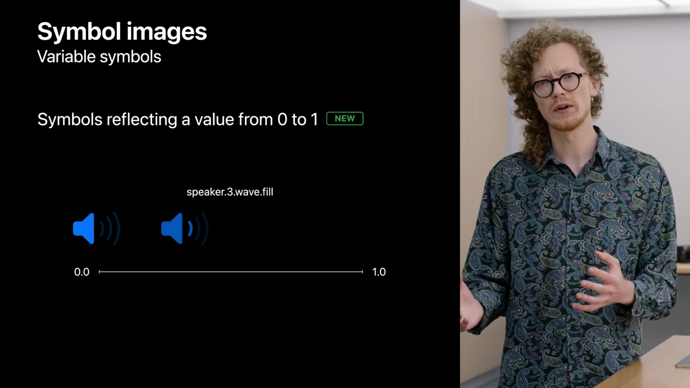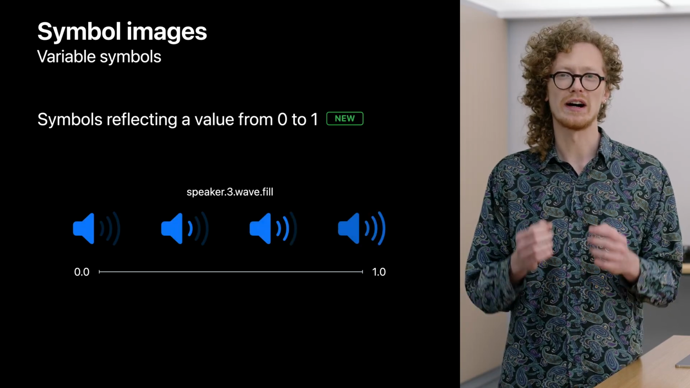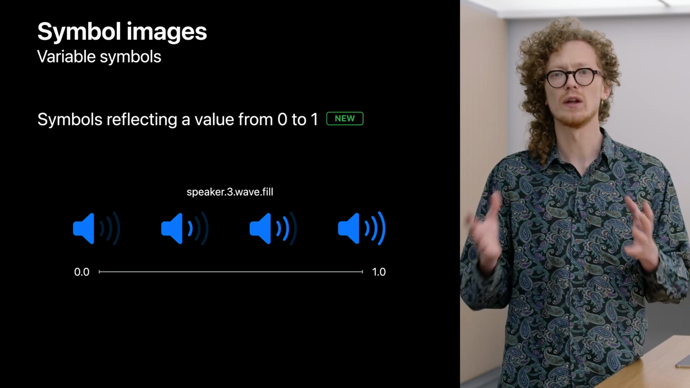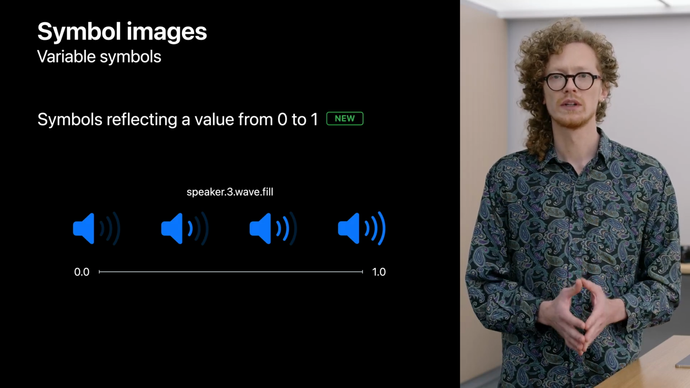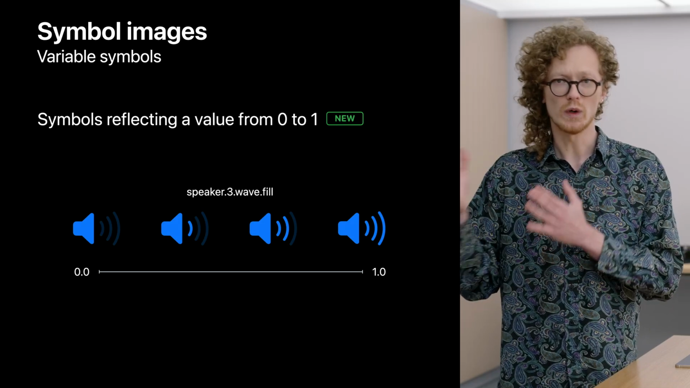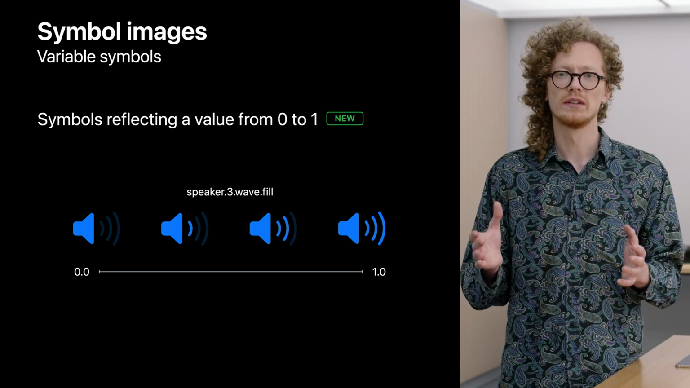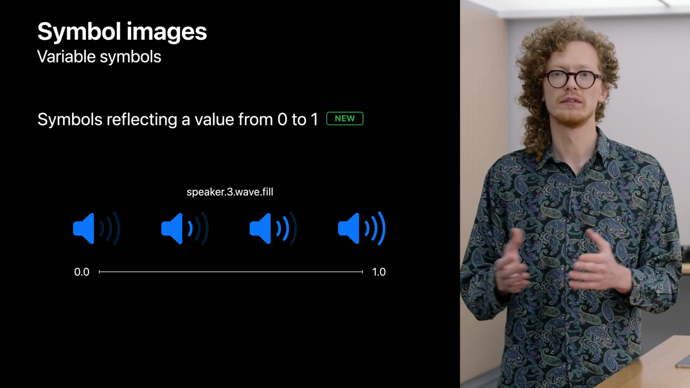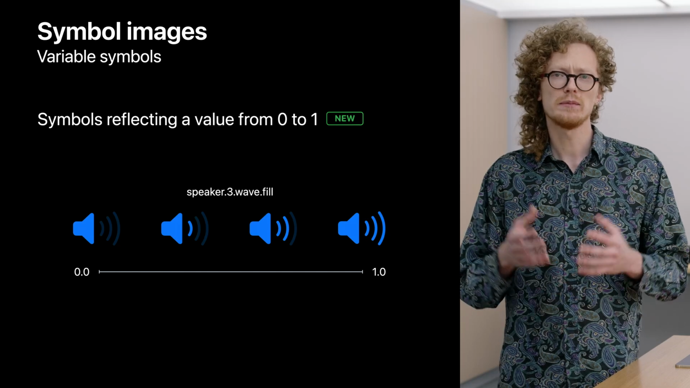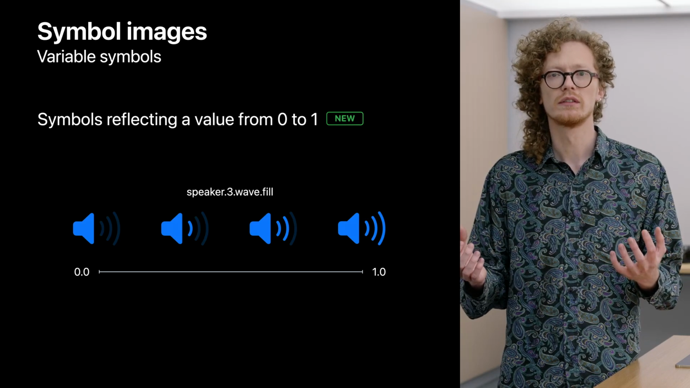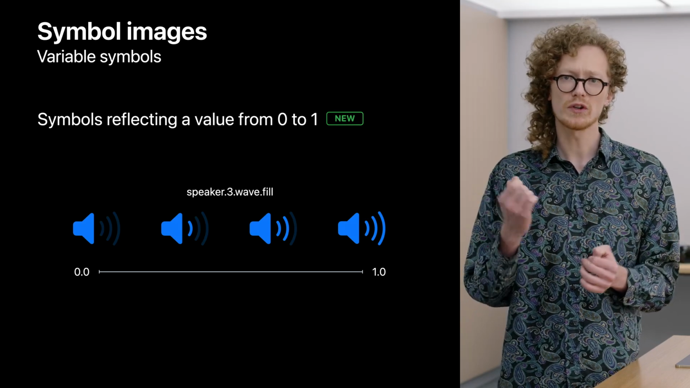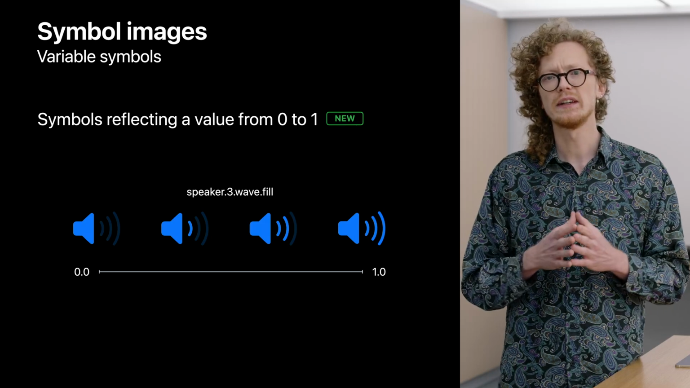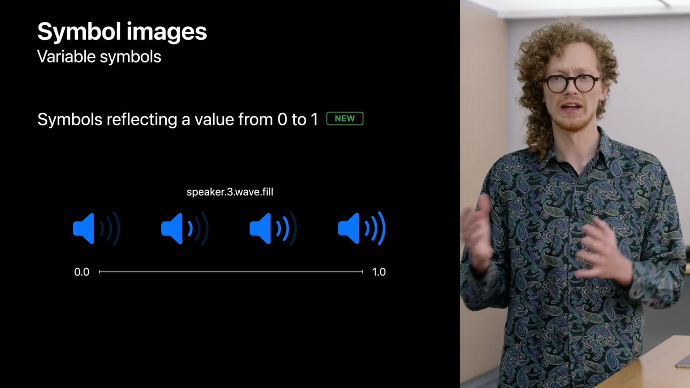At a value of 0, the speaker waves are faded out, indicating the lowest volume level. As the value increases up to 1, the speaker waves progressively fill in, indicating higher volume levels. If a symbol supports variable rendering, then apps can request a version of this symbol reflecting a value between 0 and 1.